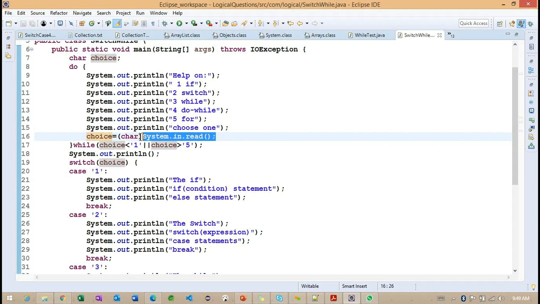System is a class, in is a reference variable, and read is a method to read the data from the command line. After that, we have taken choice 1 to choice 5, sir. Okay. What is happening here? Sir, if you want to print case 1, it will print case 1, sir. We have taken up to 5. Between 1 to 5 we have taken, right? Yes, yes, sir.